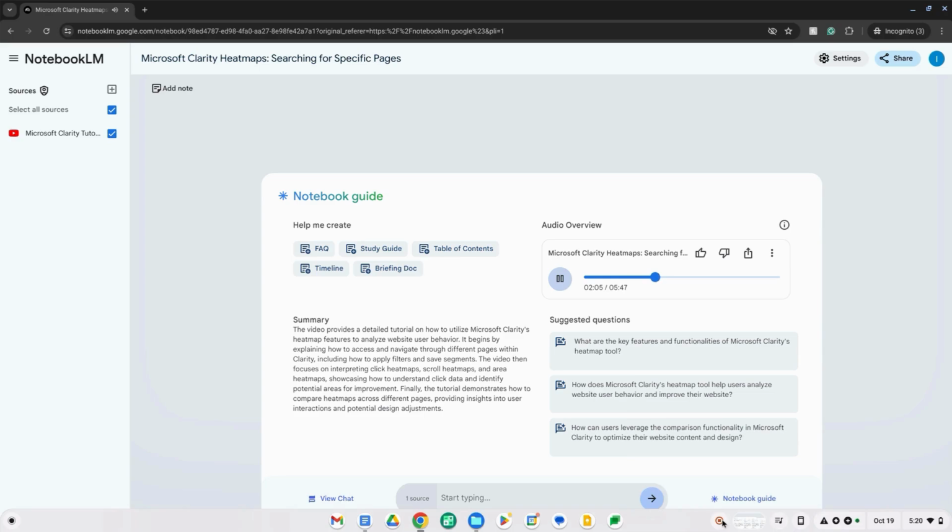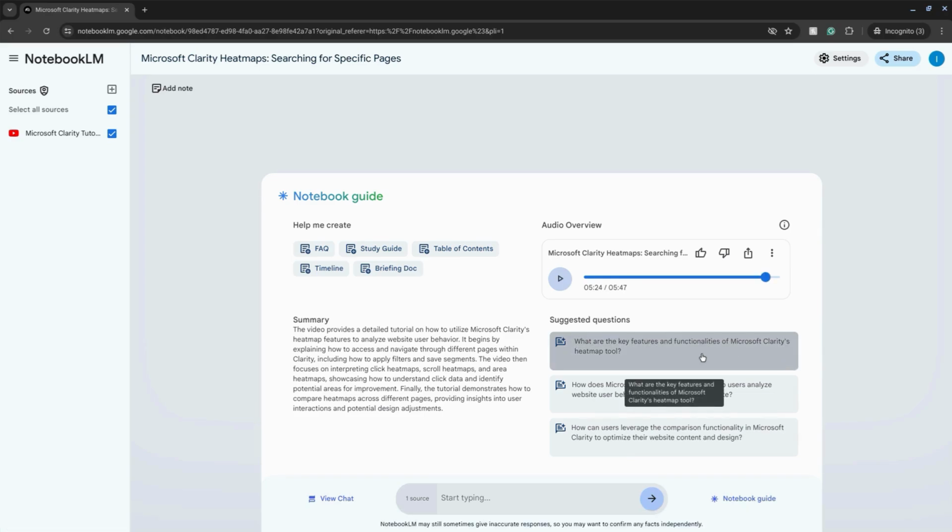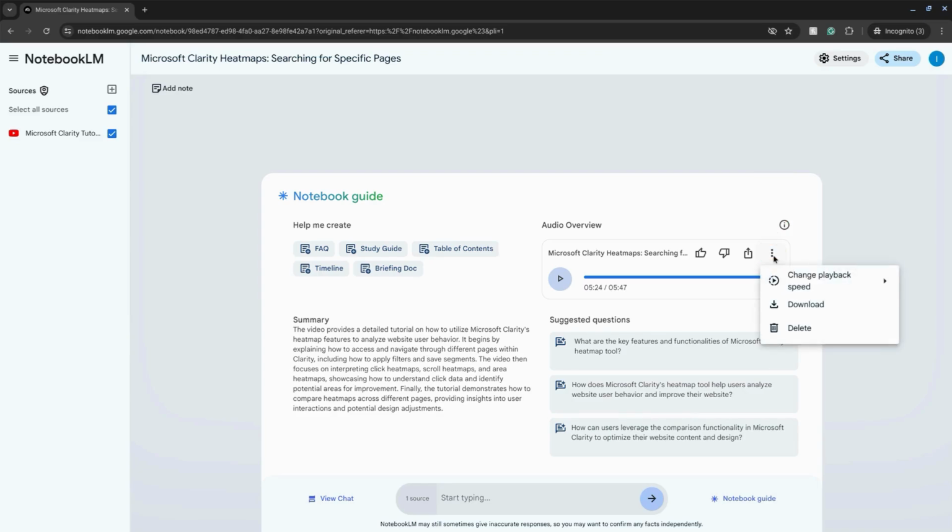Whoa, that's seriously powerful. With that audio overview, NotebookLM did a great job focusing on a specific topic within this video. Now we're going to try another prompt. So we'll click on these three dots and delete this audio overview. If you want to see the other features, you can look at this tutorial video on the screen or in the description.